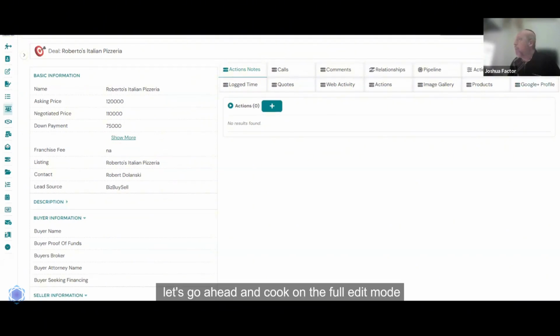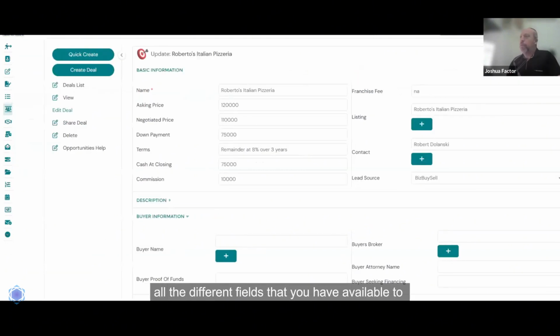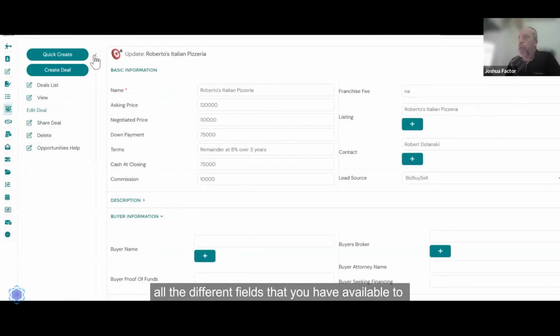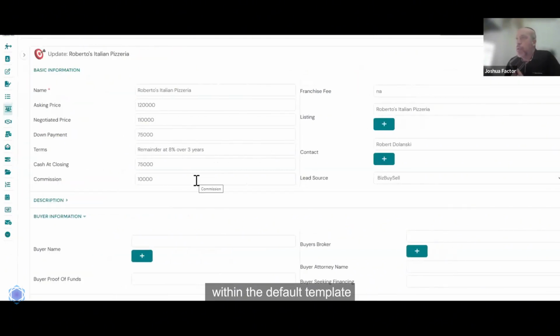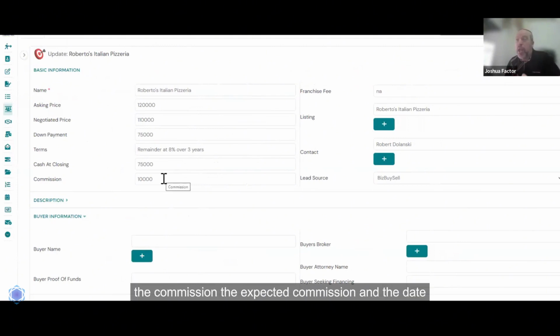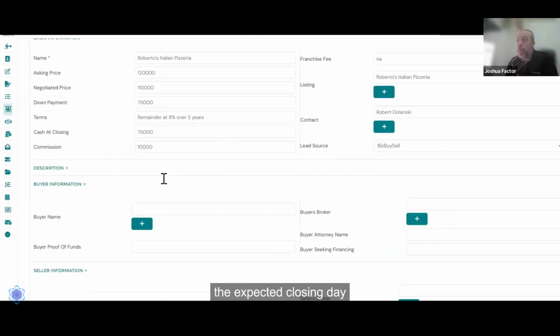Let's go ahead and click on the full edit mode to show you all the different fields that you have available within the default template. You have the asking price or the negotiated price, and then the down payment, cash at closing, the commission, the expected commission, and the expected closing date.